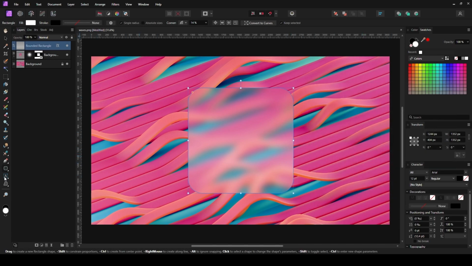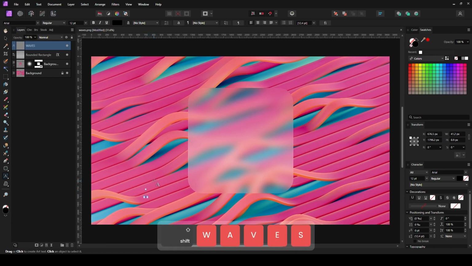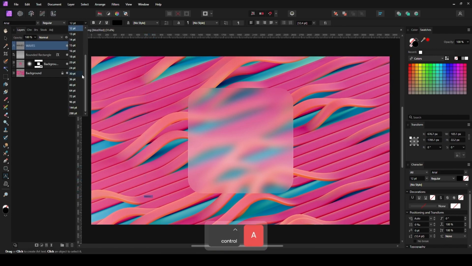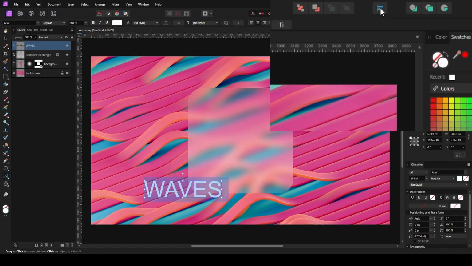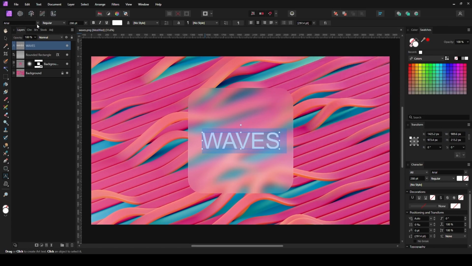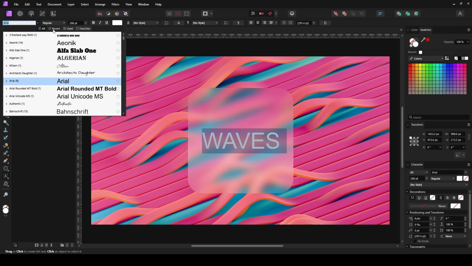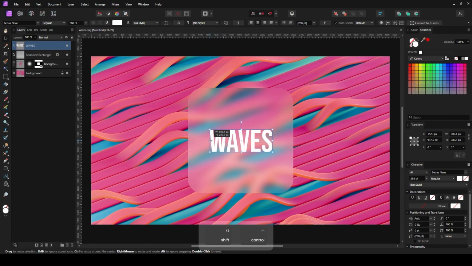Now I will add text in front of the glass. It can be anything you want, logo, anything. Increase the size a bit, and we are done.